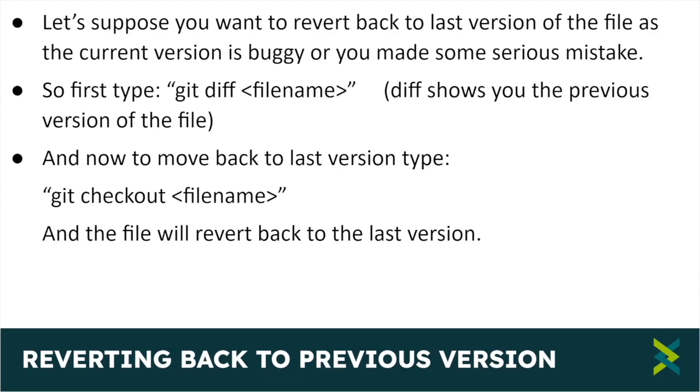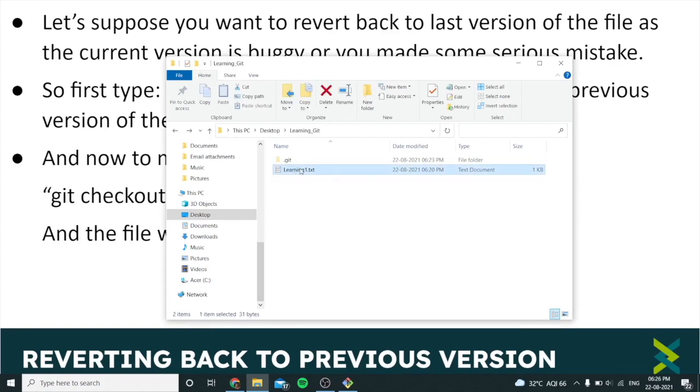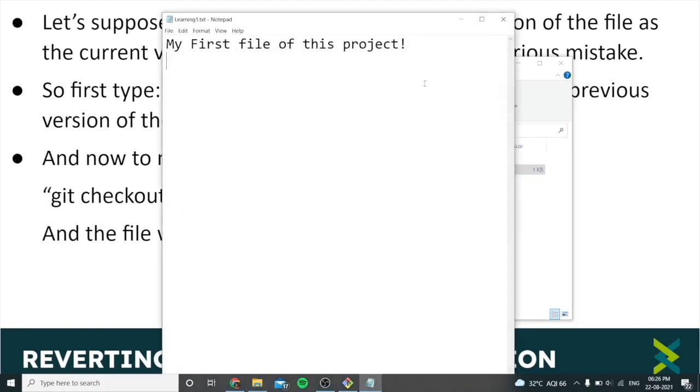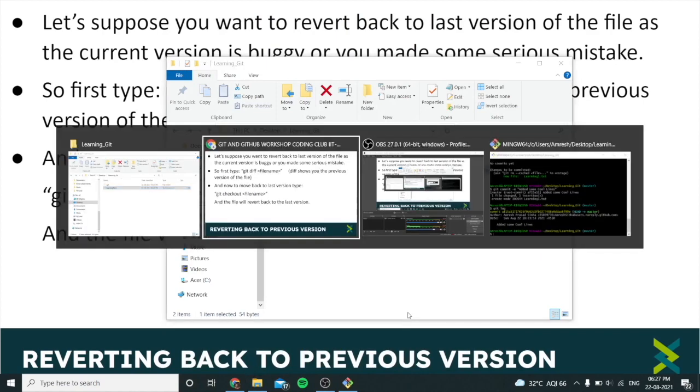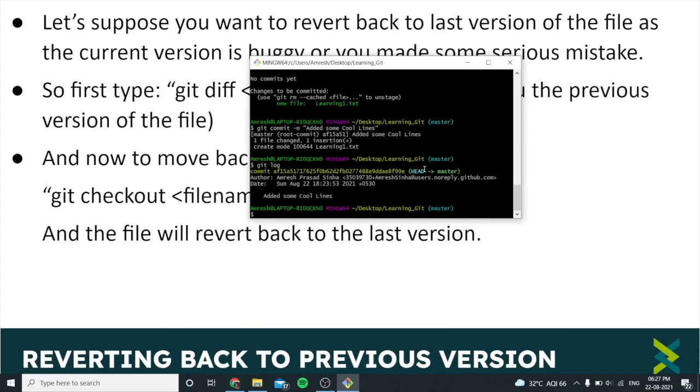Let's suppose you were coding a file and saved it, but after some time you remember that all the stuff which you coded was wrongly implemented and you want to revert back to a previous version or a previous commit. So let me do this with the first file. Let me edit it and add some garbage text and save it. Cool. Now type git diff learning1.txt. What this does is check all the changes we have made to the file.